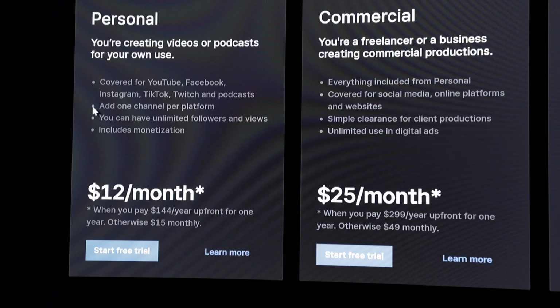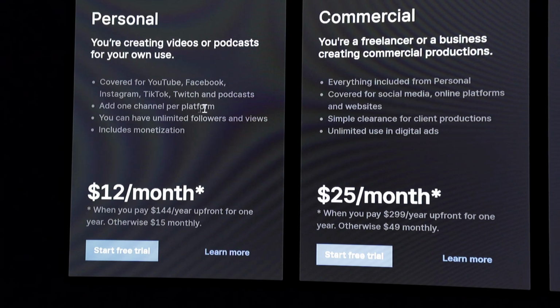On top of this, you can only register one account on each of the social medias to your Epidemic Sound subscription. What that means is if you have 2 YouTube accounts, you're gonna need 2 different personal subscriptions. You can't just use one subscription and then put it on both of your YouTube accounts. You certainly can't do that with 3. You would need 3 personal subscriptions or to switch to the commercial. And for me, that's kind of a big downside.